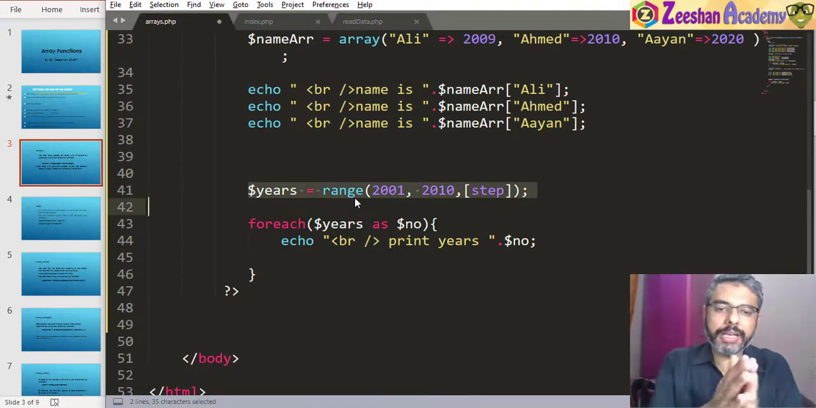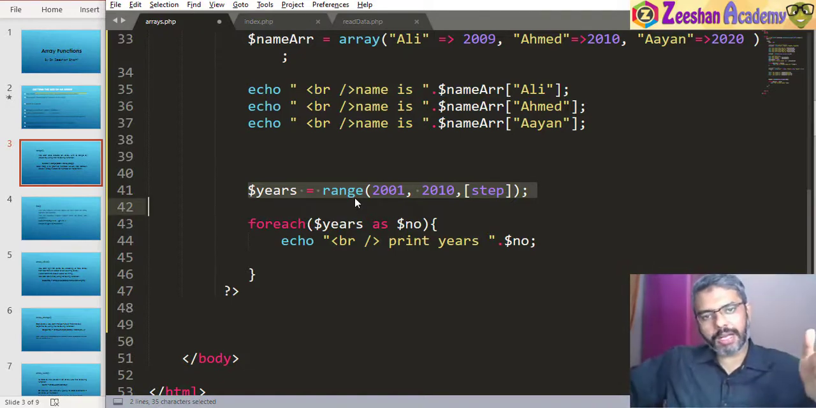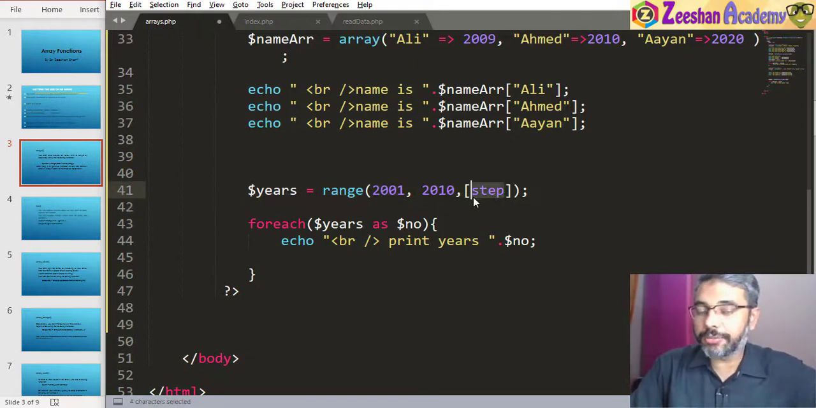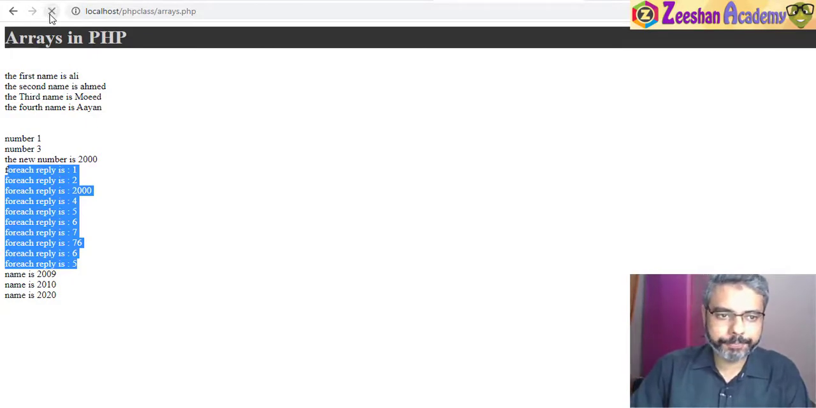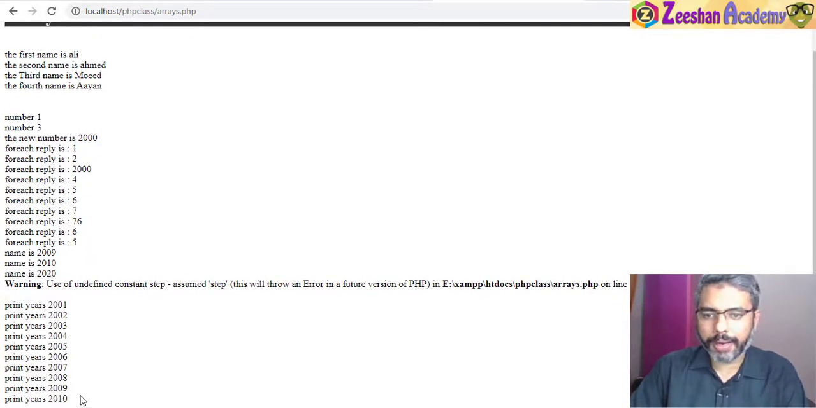basically means it will automatically create an array of this range from 2001, 2, 3, 4, 5, 6, 7, 8, 9, 10. Okay, the increment is done based on the step, which by default has a value of 1. You can change this as well. Now we use a loop to print this variable's data. So if I come back into my code and hit print, this is what you get. See, this increment is done automatically.